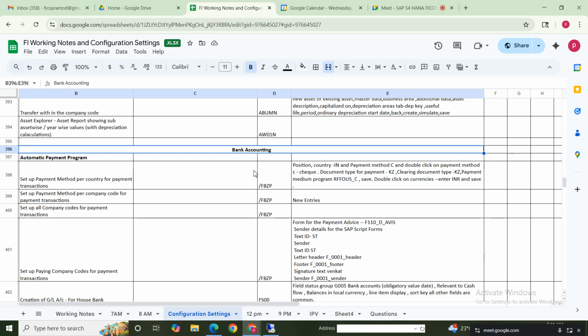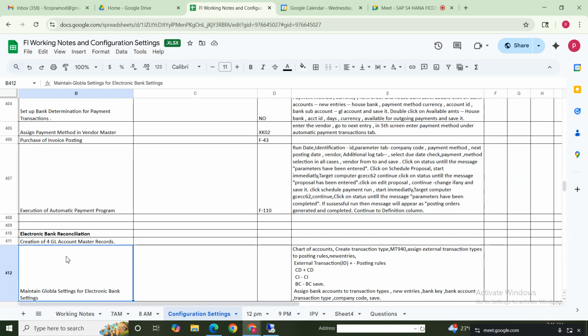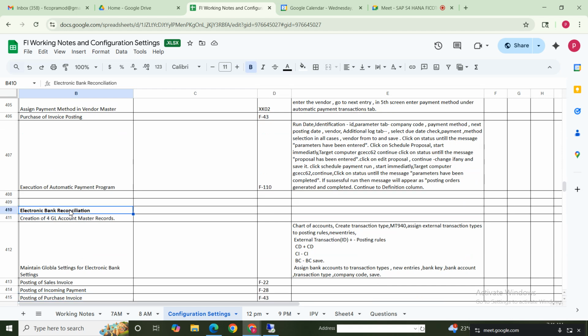From the banking perspective, we'll see what the configuration settings are. After this concept, there is another concept, electronic bank reconciliation. Not sure, it's not working in a couple of systems, but I will explain the entire logical part: what configuration is required and how entries get posted in the SAP system.